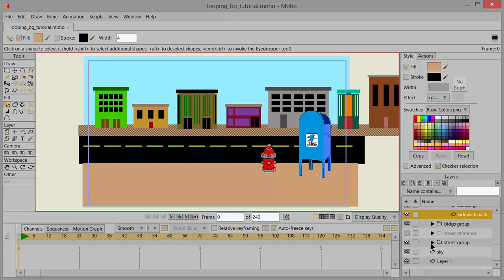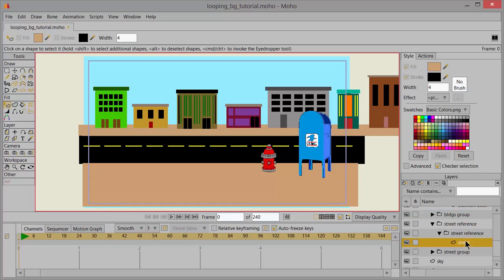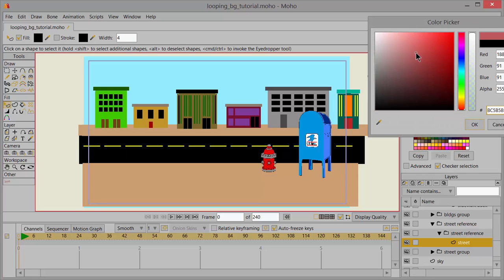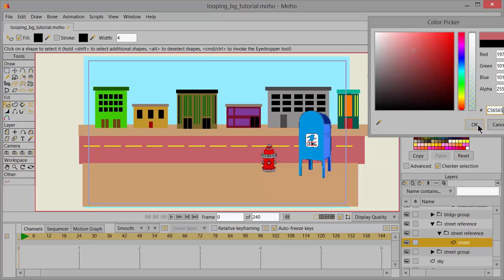So finally, with the street group, turn on street reference, open that up, and get in there until you get to the street layer. Again, with the select shape icon, click here on the black part of the street. In the fill swatch, click on a lighter color.